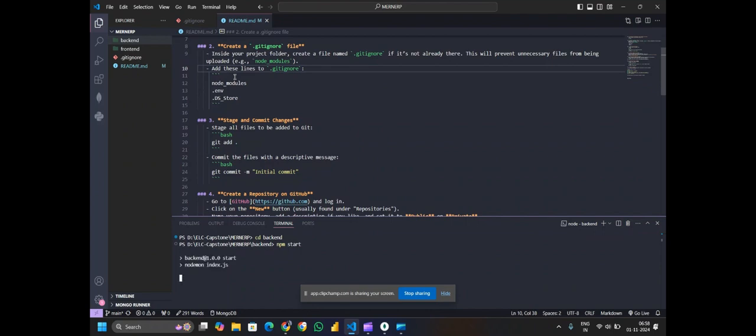Okay, as soon as the backend node starts, the project has been started. We need to run the front end part also. So click on the new terminal. We need to go to the front end. cd, we need to change the directory to front end and start npm start again. So it automatically redirects to Chrome with the localhost 3000.